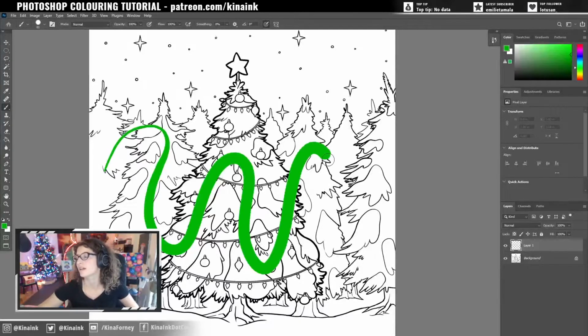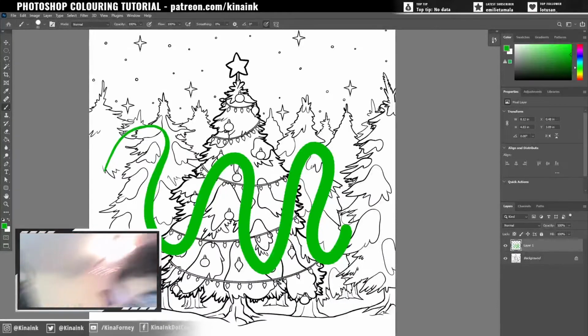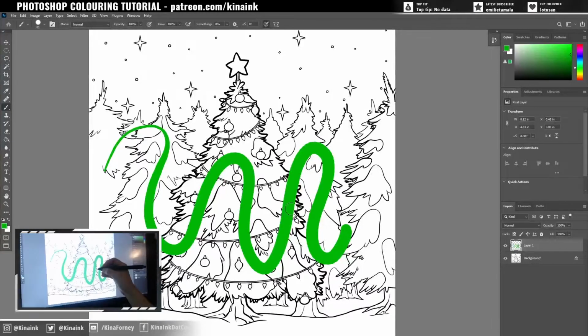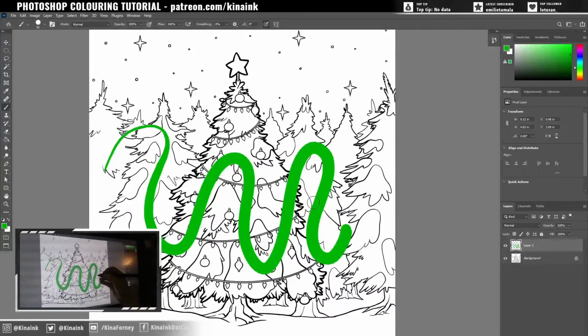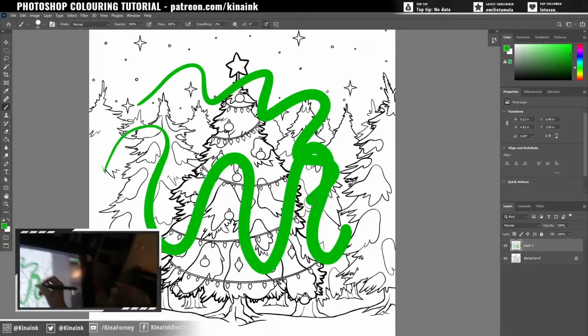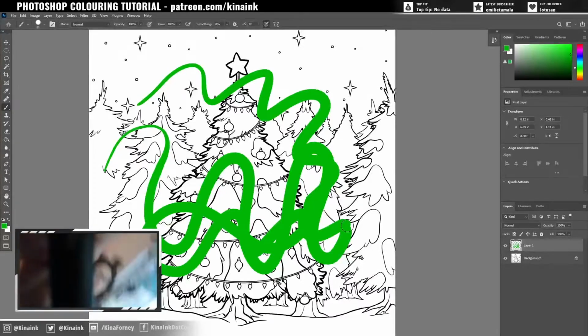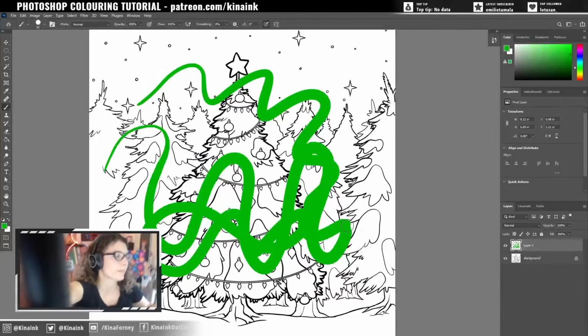Just to let you guys know, I'm using a Wacom, a Cintiq, okay? So this is what I'm working with. This doesn't mean this is the only way you can do it. You can be using a Bamboo, a Graphire, a tablet, but this is the setup I have just in case you're curious, okay?